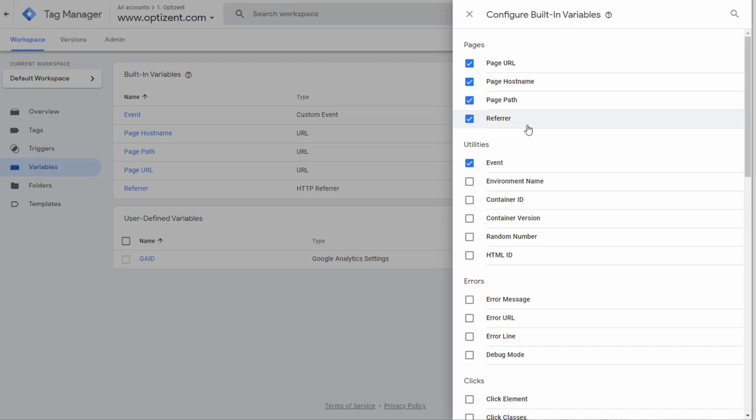And referrer contains the information about the referrer that sent the user to this page. It could be an internal referrer, such as the previous page, or it could be an external referrer, such as a search engine, social media, etc. In the utilities section, you have certain information about your container and the environment. First is the event. This event is the current value of event in a data layer. We will cover data layer a bit later in the course. So don't worry if you don't understand it right now.